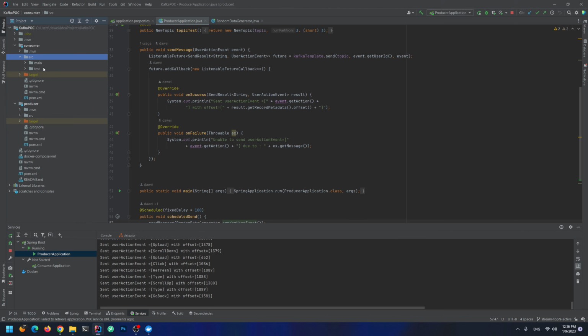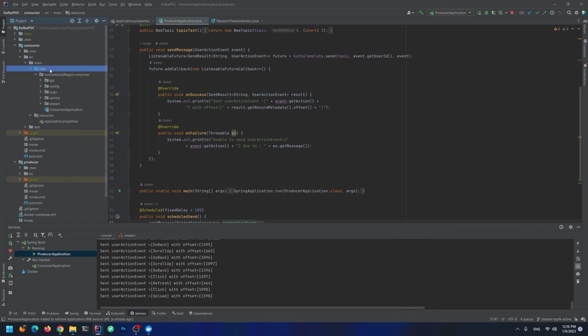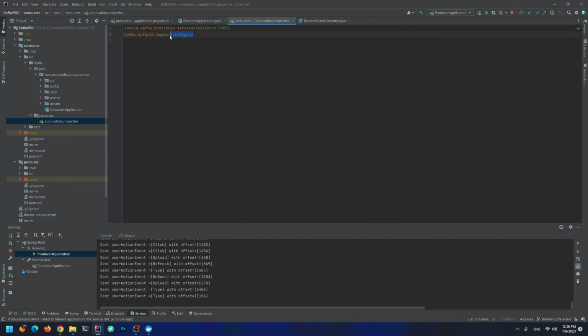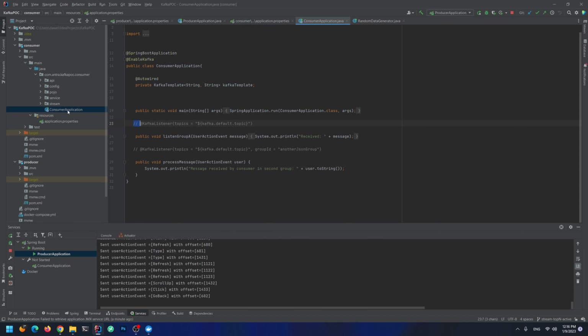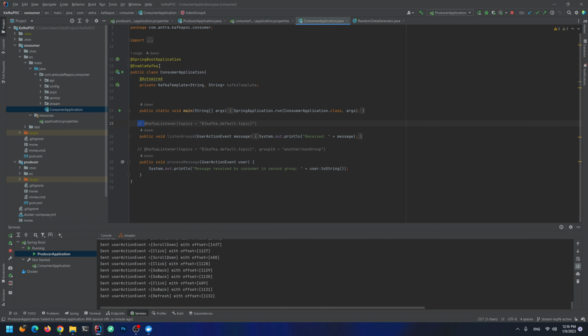Okay, so our consumer will have, firstly, a configuration. Okay, same configuration, topic name, just to make it consistent with the producer. And then in the main class, if you know the previous section, right, we used this annotation to read messages from the topic. Now we don't need that.